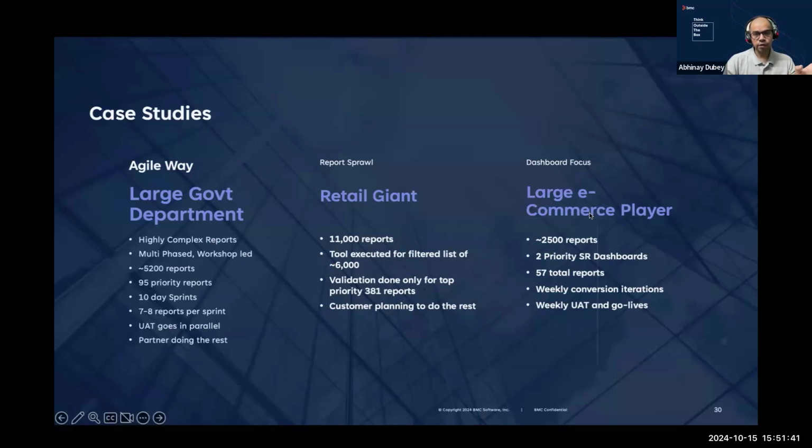The last one we have here is a large e-commerce player, and they had a very different approach to the migration. So for prioritizing the reports, instead of going report first, they went dashboard first. So they picked two dashboards which were really critical for their teams. And when I say dashboard, I'm talking about smart reporting dashboards.